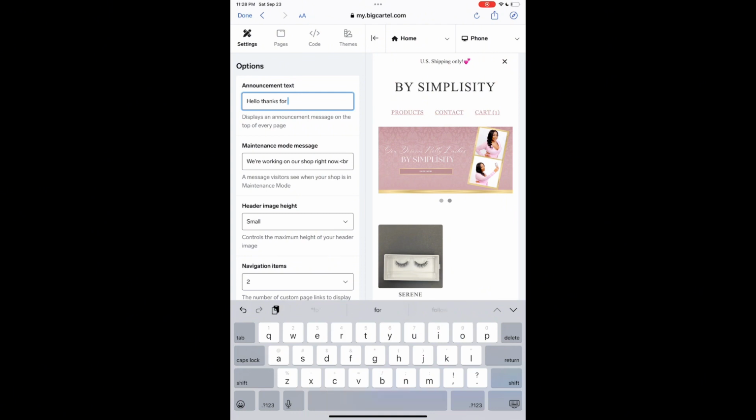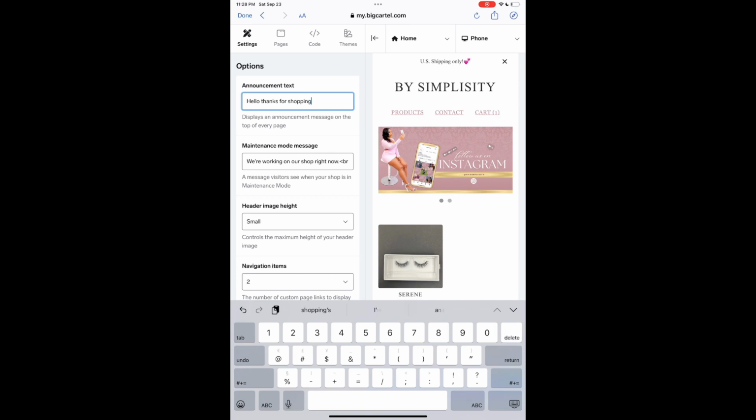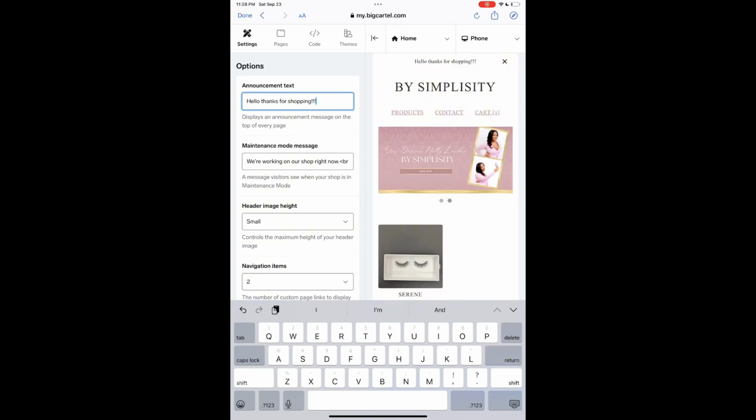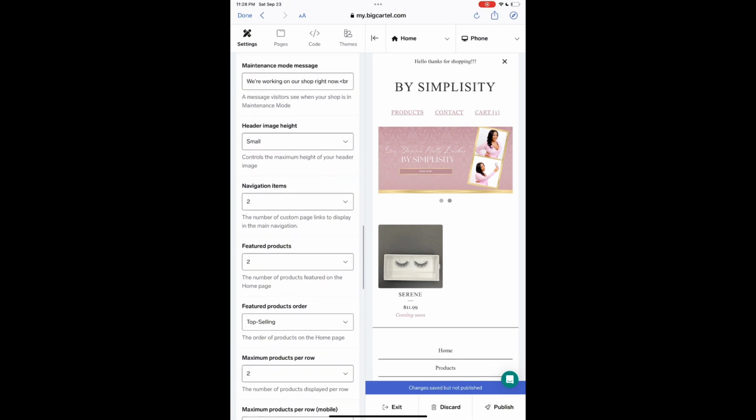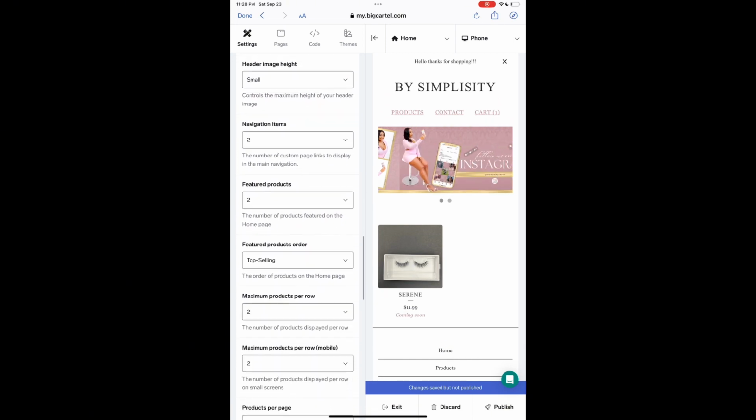And I'm going to scroll down to my announcement text, and that's what you see at the top that says US shipping only. So I'm going to just make a quick edit so you can see how it looks if you want to just switch it around.